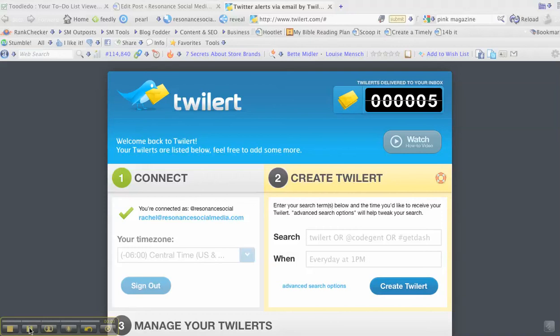Okay, so the first thing you want to do is go to www.twilert.com. Make sure it's one L in Twilert. That will take you to the website, and signing up is very easy. You can either sign in with your Google ID or with your Twitter ID, and it's very, very simple, so I didn't go through that here.